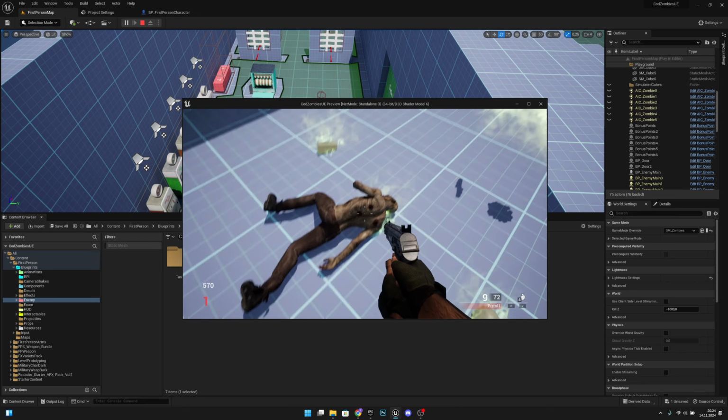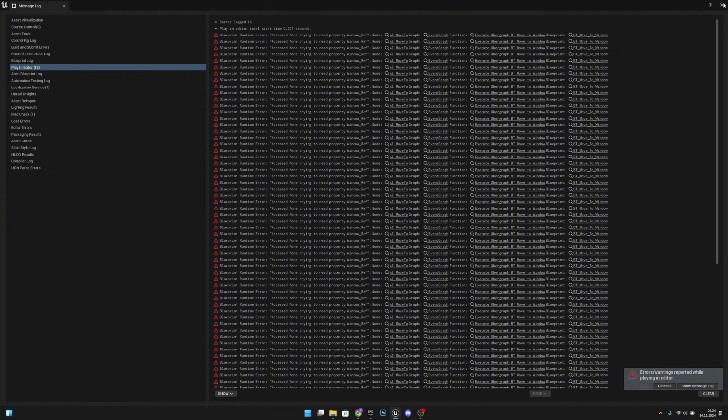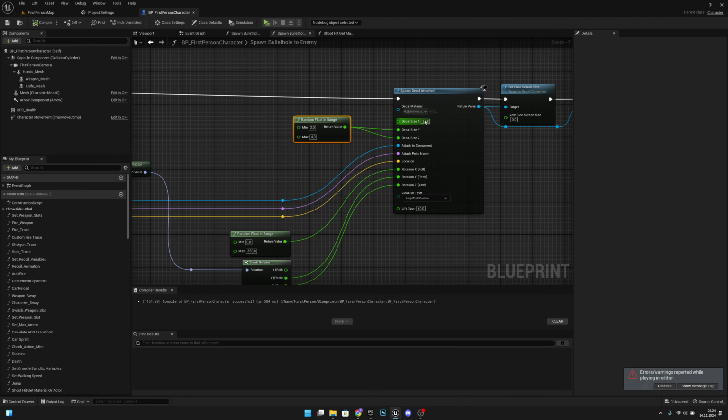And if they are not spawning to all parts of the zombie, then you want to set this X size to a little bit bigger. But don't set it too big if it already works, because otherwise you can start seeing the decal through the objects that are near. So yeah, I actually think that was all for this video.